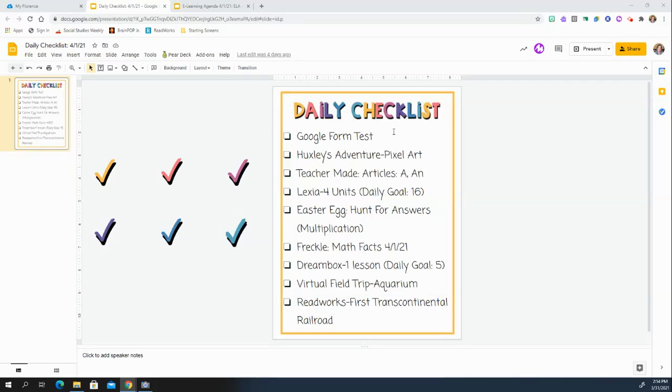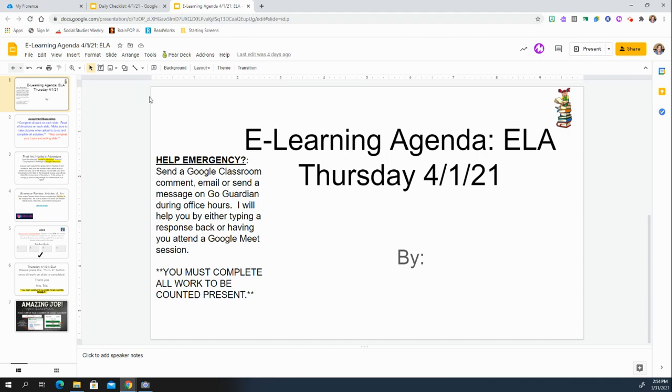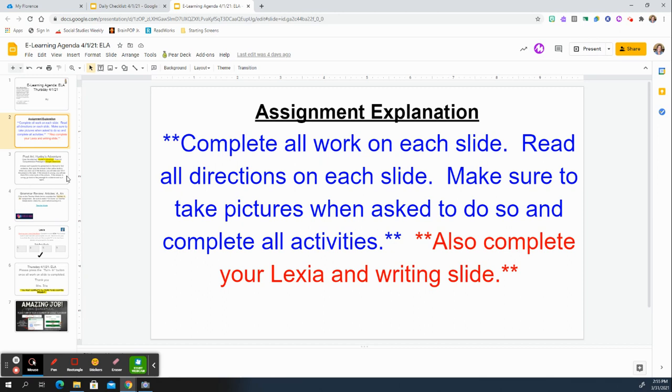Today, make sure that you are doing your checklist, that you are dragging each check mark over as you complete each assignment, and that this gets turned in at the end of the day. And then for ELA, what you are going to be doing is opening up your slides and then putting your first and your last name here, and then reading your directions.